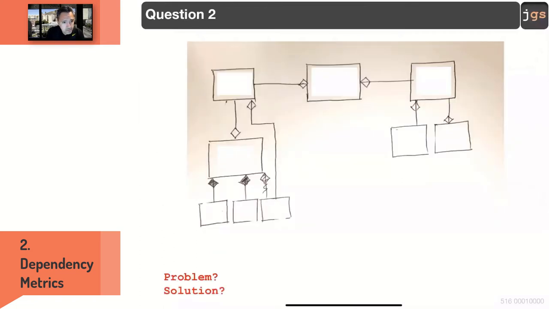This one, is it a good design or not, similar to the previous one. I eliminate the names and the methods and the attributes, but if you saw a diagram like this, is it a good design or do you need to refactor? Refactor. Why? What is the element that is telling you something is not exactly good? Too many diamonds, right?